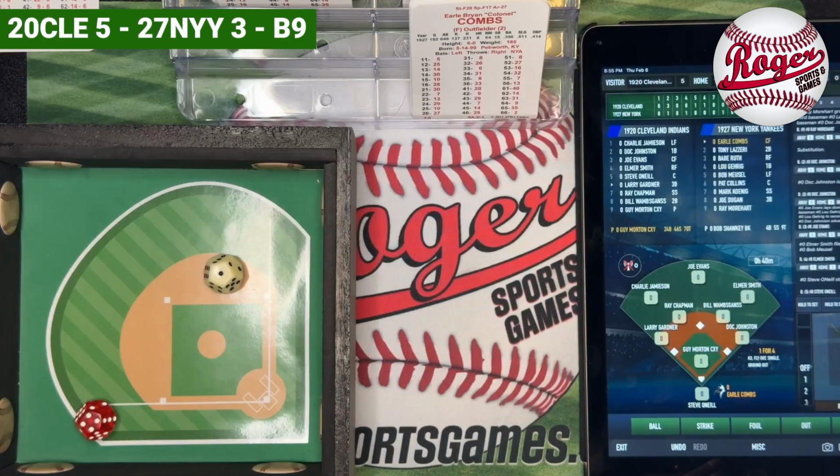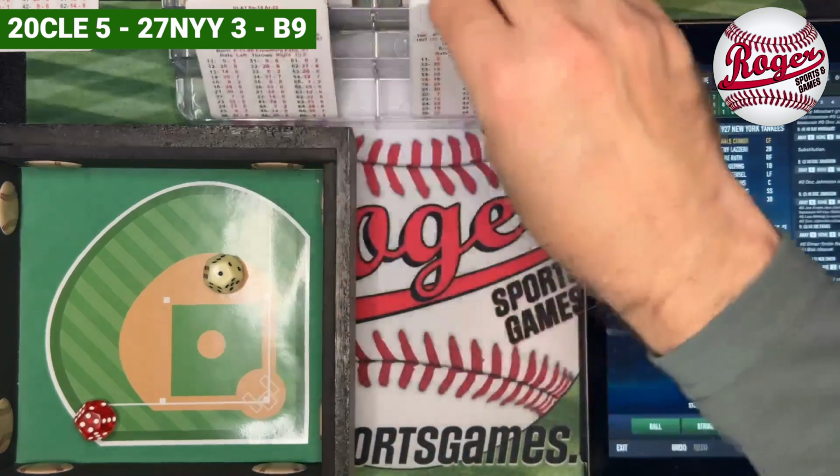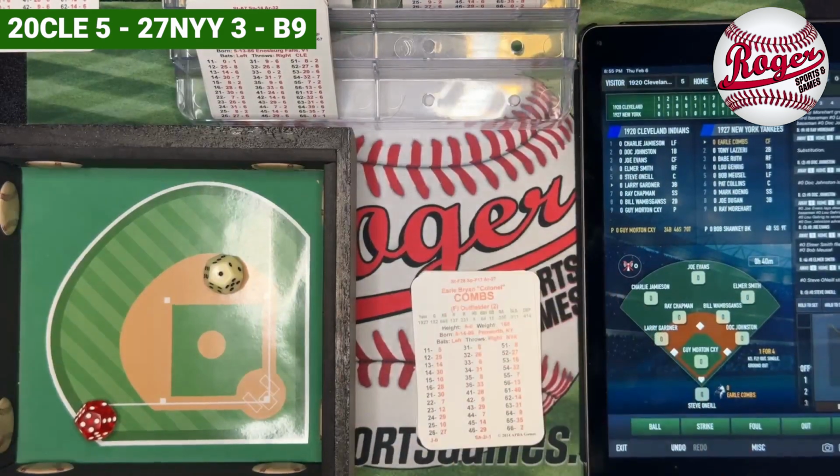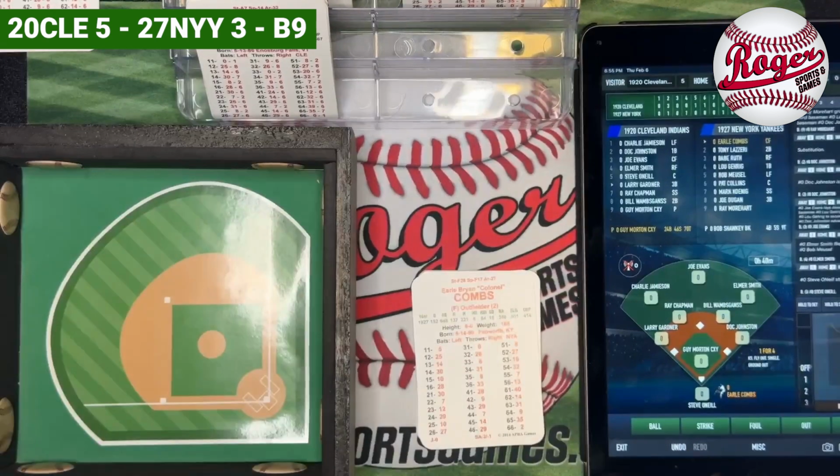Guy Morton looking to finish this one off, but he'll be facing the top of the order for the Yankees. The Yankees had a 2-run lead in the bottom of the 9th of game number 2. Cleveland scored twice to send it to extra innings. Situation's reversed here. New York needs 2 to tie, 3 to win. Earle Combs to lead things off. He is 1 for 4 today and 1 for 12 in this series.